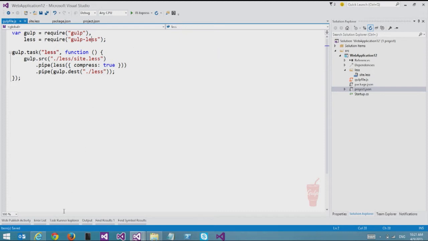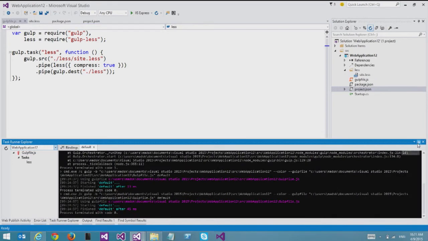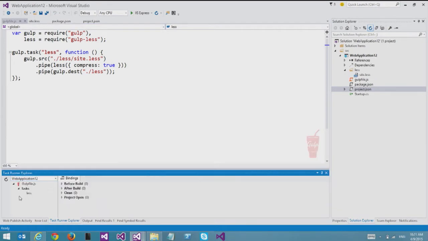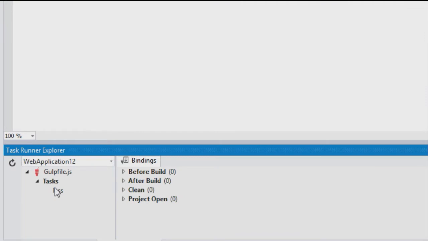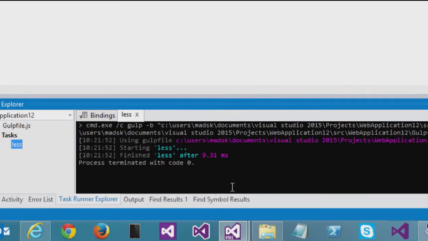So now as I save this, the new Task Runner Explorer that shows up right here now has a task called less. There's a little node and you can see the tasks. And this updates every time I update my gulp file, I can see the new tasks show up here. And I can simply execute them by double-clicking right here. So you can execute just parts of the gulp file as well?